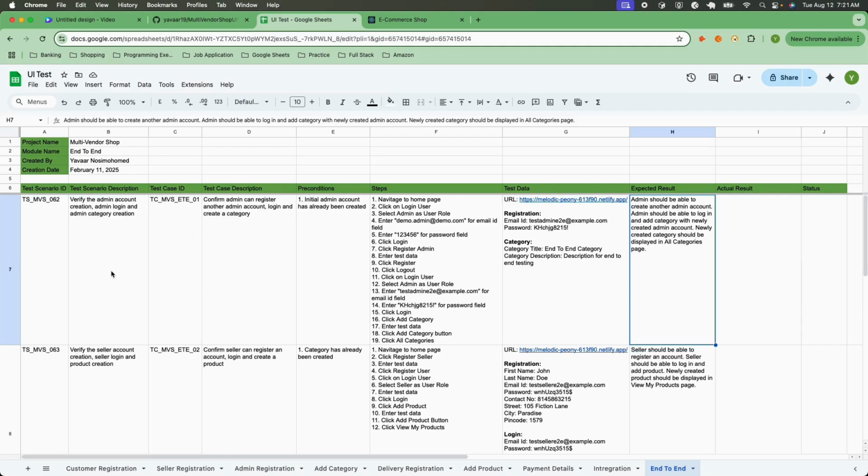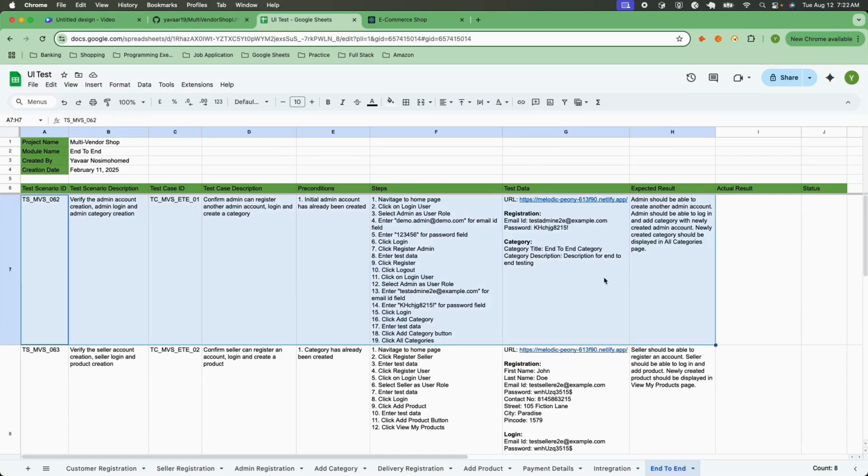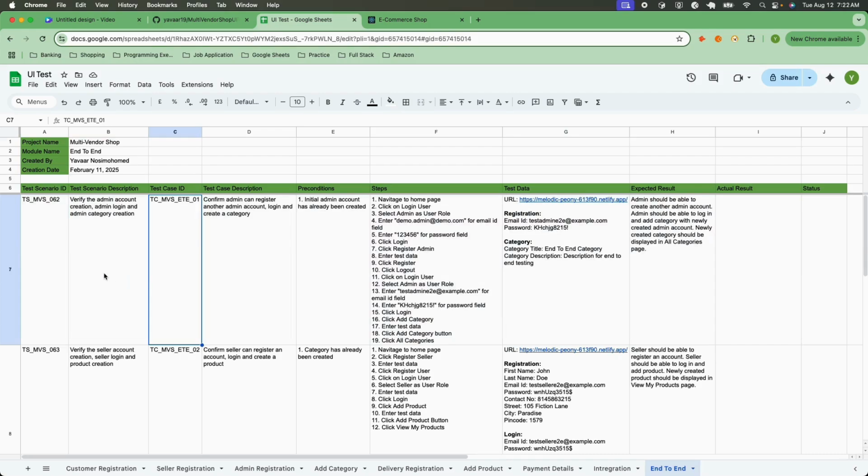The end-to-end test cases, they're all positive test cases. With end-to-end test cases, you don't ever want to basically create negative test cases, okay? Because these are test cases that are going through the user flow of how the application should work.